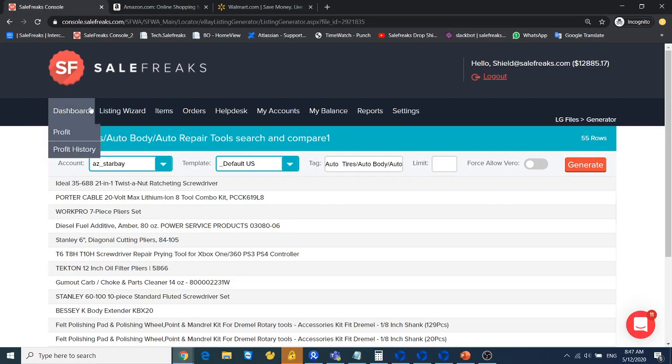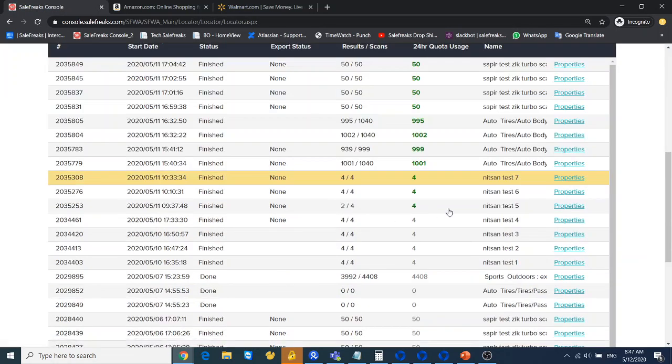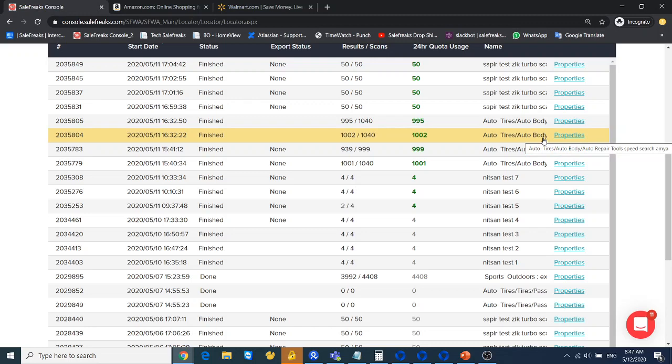Okay, guys, I hope you understand everything so far. So this was the search and compare. Very, very simple. Now I wanted to show you how the same URL looks with the speed search. So this is it, speed search.